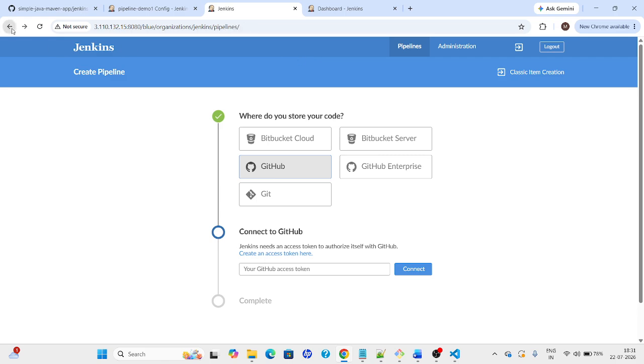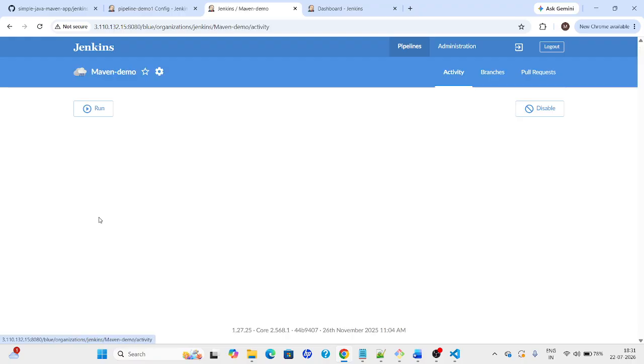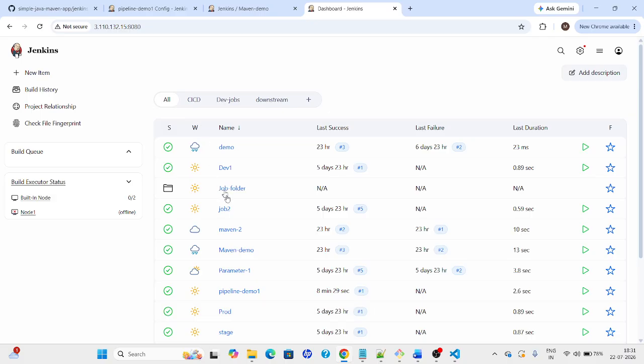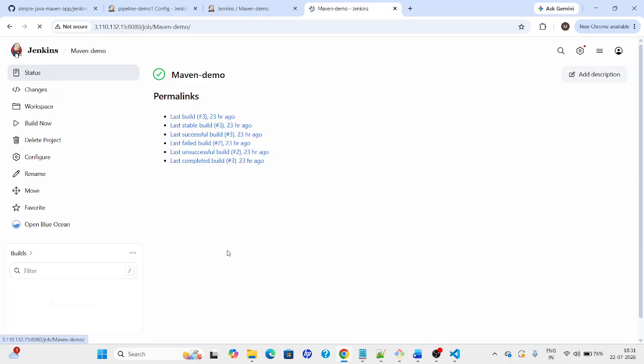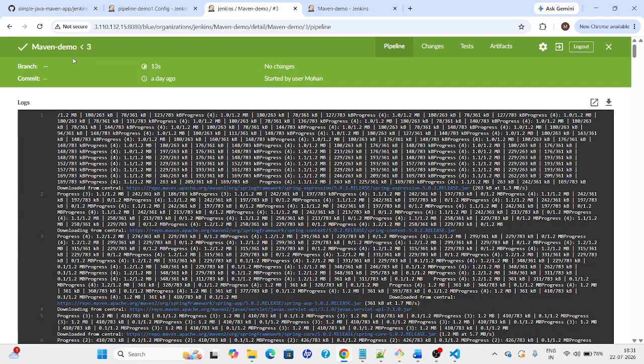So if I go back, and if I want to see any job's information, if you click here, see, it will look like this. If you see here in the Maven demo, it will look like this in the normal UI. But when you use Blue Ocean, it will look at a modern level. That's why we use it. If you want a modern look and to find errors easily, for this purpose we use Blue Ocean.